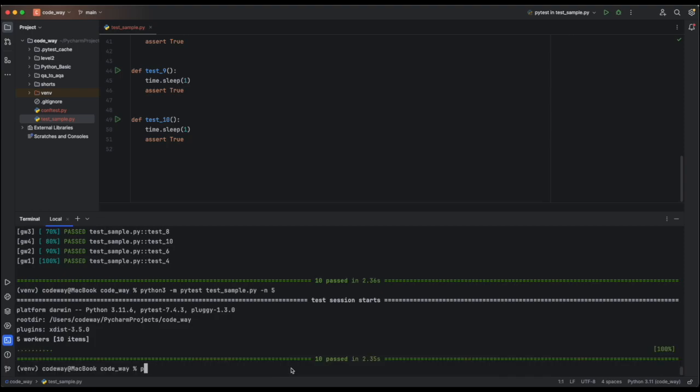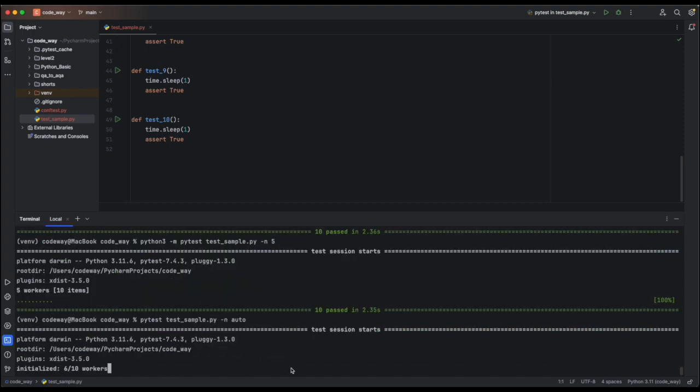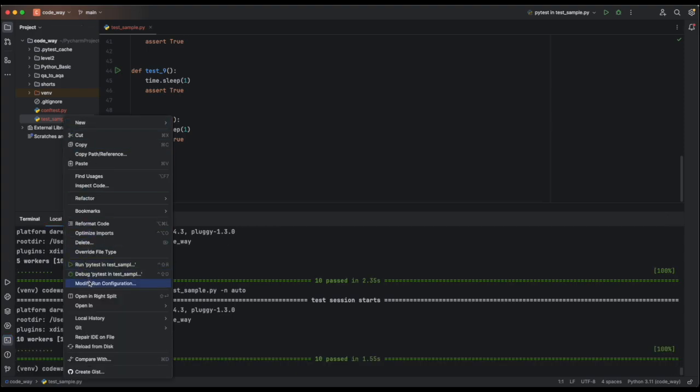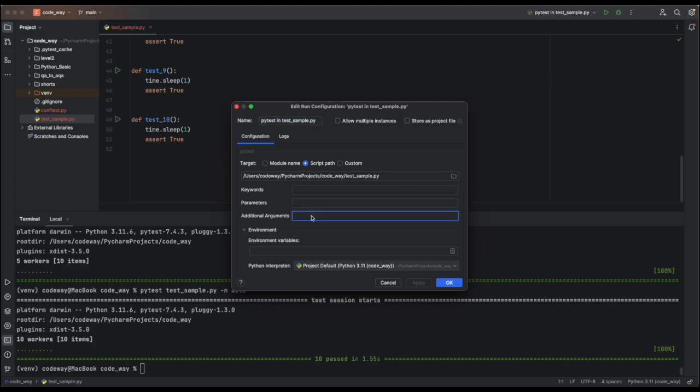We can also determine the number of threads automatically, but it's not always optimal. To do this, after the letter n, write the word auto. If you want to run them through PyCharm, then just add in additional arguments what you would write in the terminal.